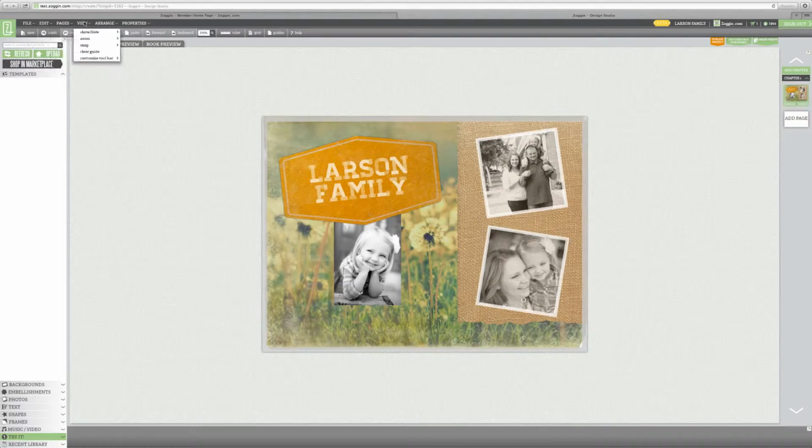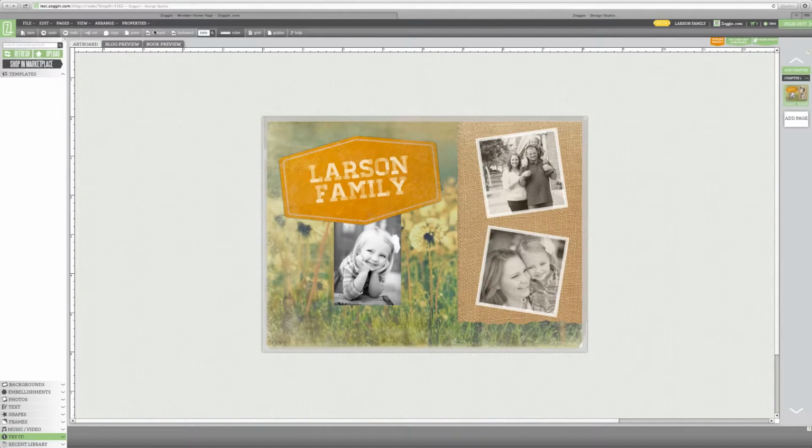In the view, this is where you'll be able to zoom, depending on how close or far away you want your artboard to appear. You'll also be able to show and hide your ruler, grid, and smart guides. And this is what the ruler looks like. And then also the grid. This is what it will look like when you add the grid and the smart guides.